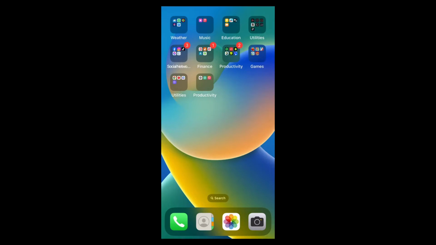So today we are going to learn how to download the status of WhatsApp on your iPhone. It is a very simple and easy process, so let's get started.